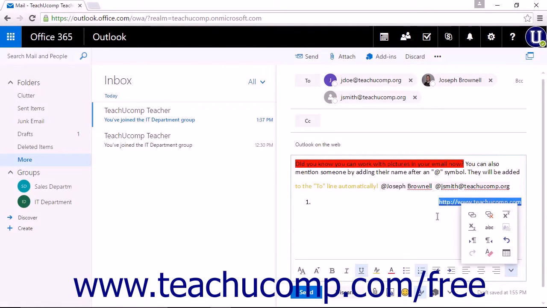To remove a hyperlink, select the text containing the link, and then click the Remove Hyperlink icon, which looks like two interconnected ovals with a red X at the bottom. This will change the hyperlink to normal text.